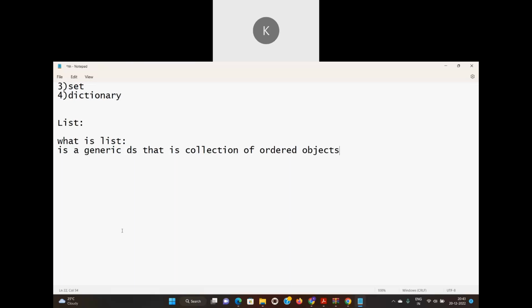Collection of ordered objects. Sometimes these objects we can also call it as elements, or sometimes called as components. A list is a collection of ordered objects. A collection of components or collection of elements are called as a list. Clear? So now let's see the points to remember.